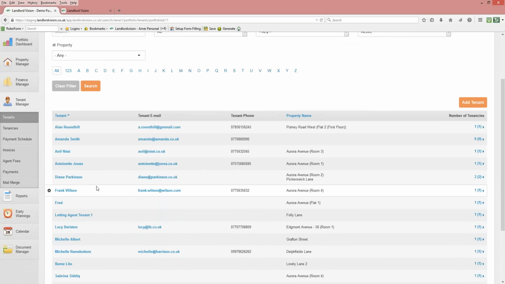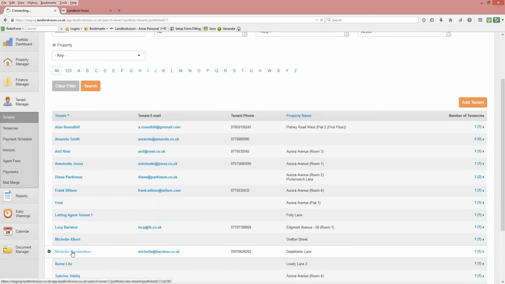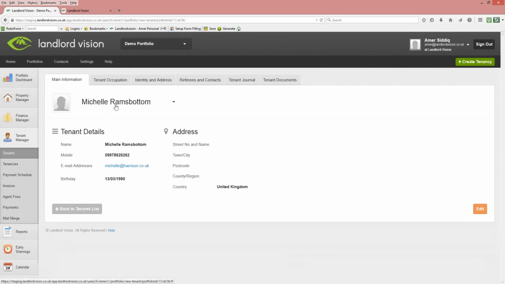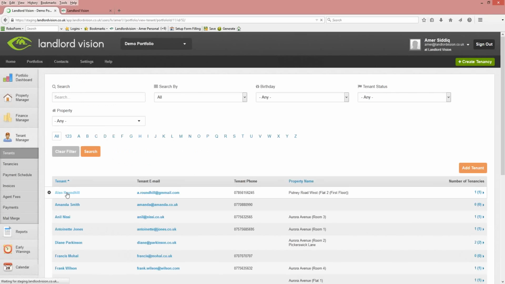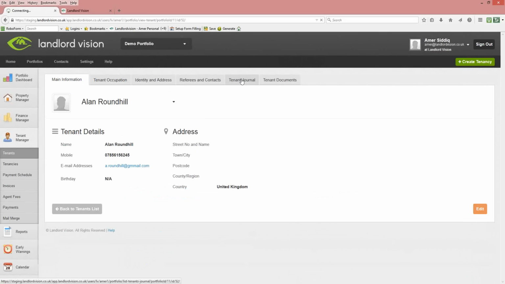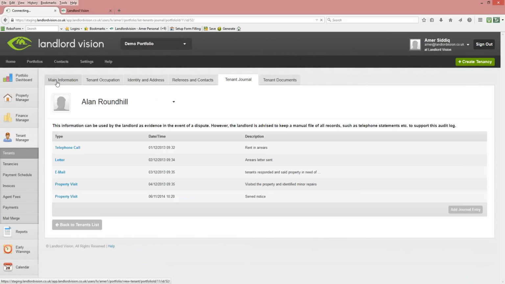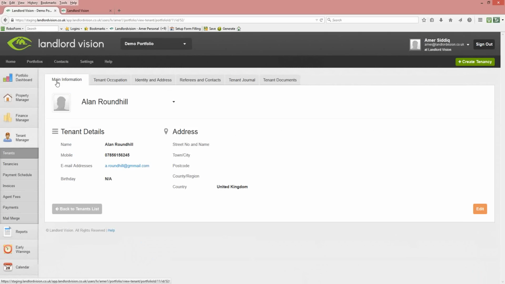So let's look at a tenant. What data are we typically capturing for a tenant? We're capturing things like the name, of course, the address, the occupation. Actually, let me just go to, I think, Allen Roundhill. It's a better example. Okay, so on the main information tab here, we're capturing the primary details. You can capture the occupation details as well, IDs and addresses that you will typically have taken before they signed up to the property, and any referees and contacts that you contacted regarding the property.